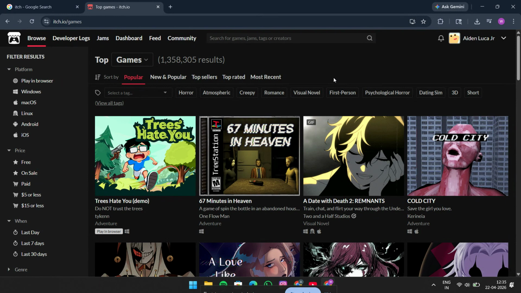First, open your web browser and go to itch.io. You can type the address directly into the browser bar and press enter. Once the homepage loads, you'll see that itch.io has a clean layout with categories, featured games, and filters that help you narrow down what you want.